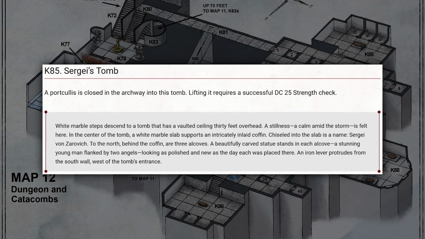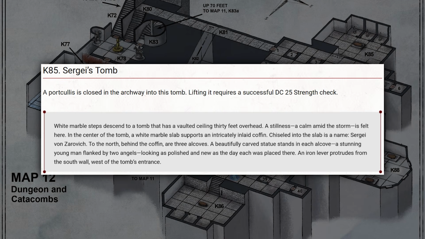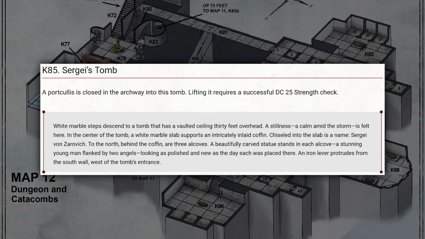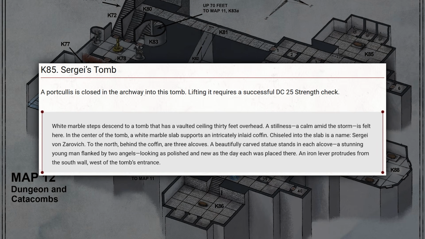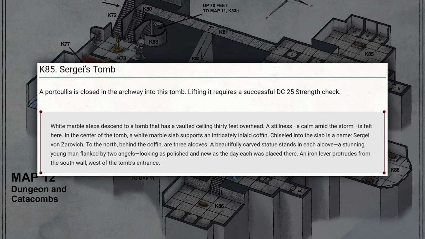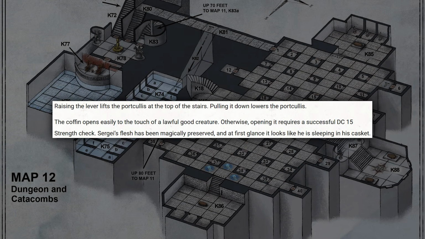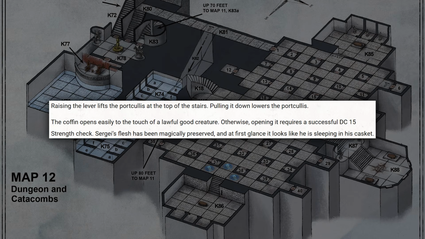To the north, behind the coffin, are 3 alcoves. A beautifully carved statue stands in each alcove, a stunning young man flanked by 2 angels, looking as polished and new as the day each was placed there. An iron lever protrudes from the south wall, west of the tomb's entrance. Raising the lever lifts the portcullis at the top of the stairs. Pulling it down lowers the portcullis.